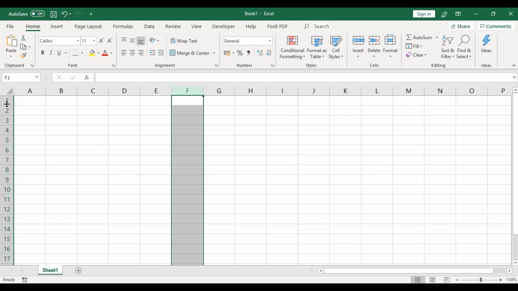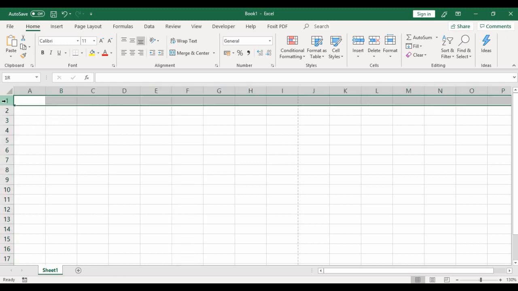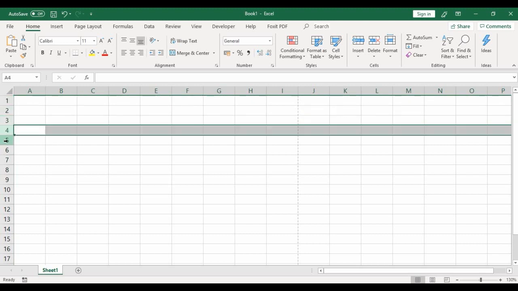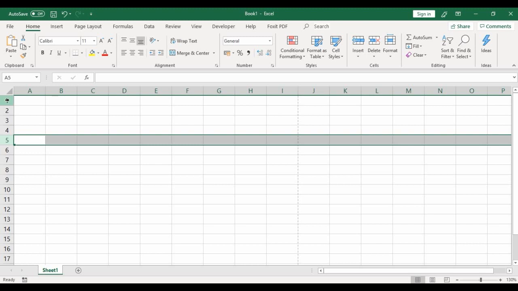All right, and then we also have the rows. What you see highlighted here are the rows. You can identify them with the numbers. We have more than 1 million rows in Excel.